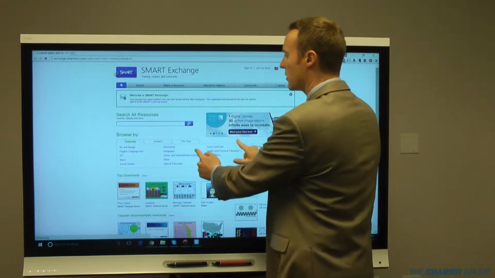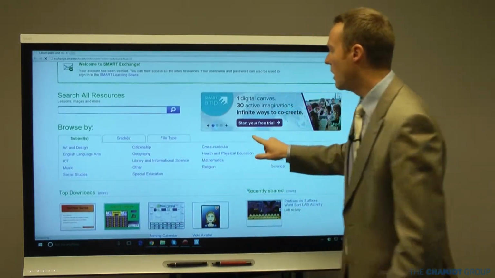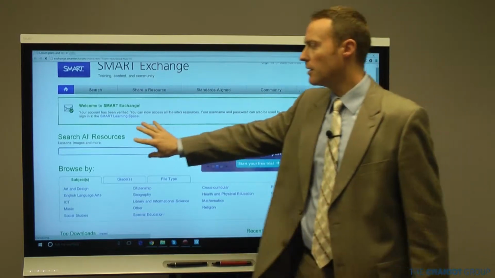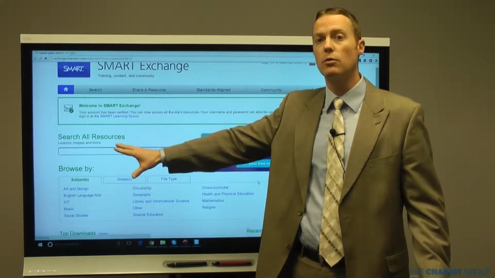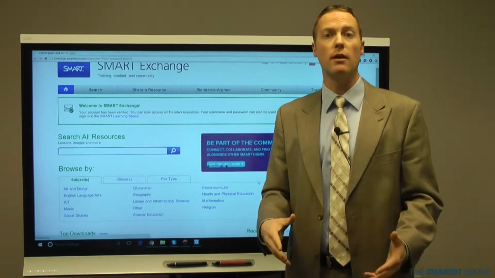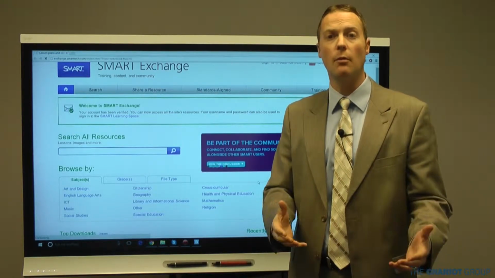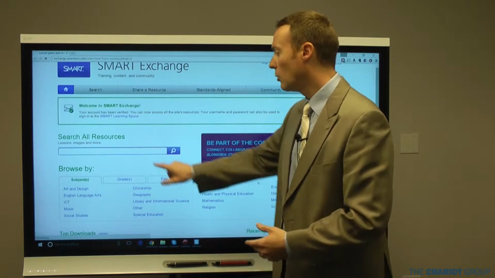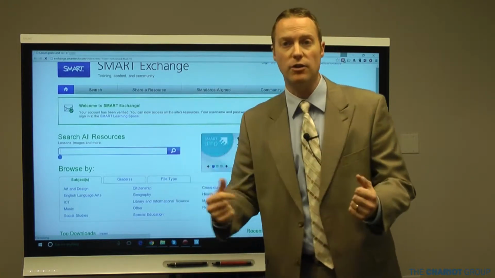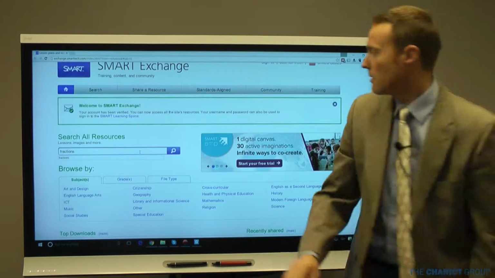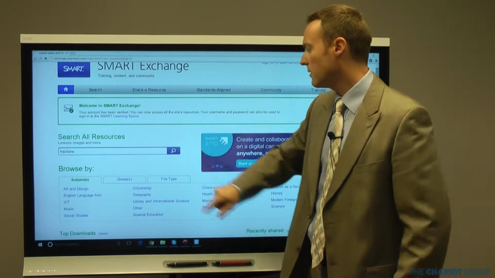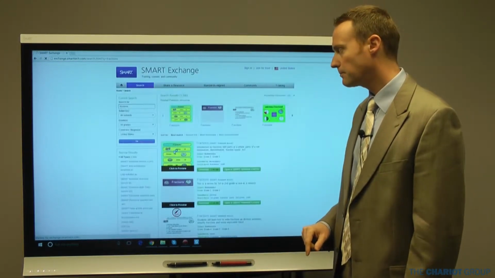When I get onto the Smart Exchange, you'll notice right in the middle is a giant search bar, and that's going to be where you want to go to search, and I would recommend going there and searching by concept or by topic. What is it you're teaching? So we'll do an example. We'll do, say, fractions. So I type in fractions and I click search.